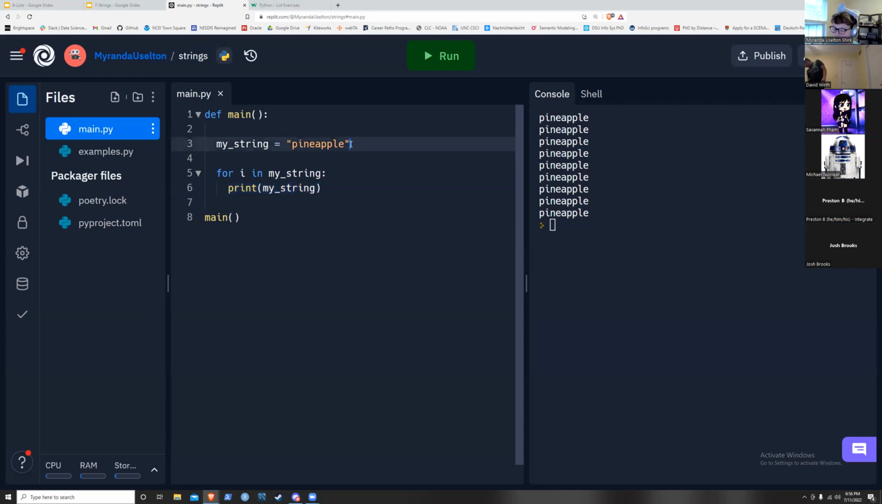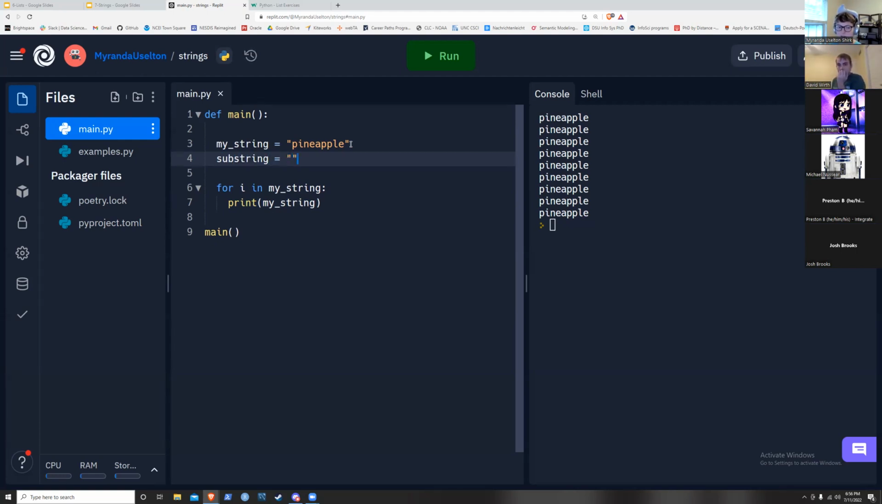Now, if I wanted to, okay, so here's a bit of a more advanced example. So I'm going to have another string. I'm going to name it substring. So a substring is just a smaller portion of a string. I'm going to start it out as empty. And now I'm going to say for I in my string, substring equals substring plus I.